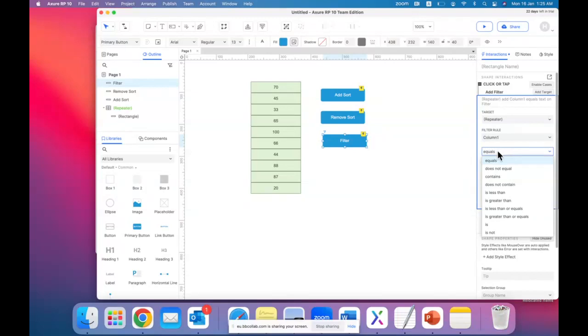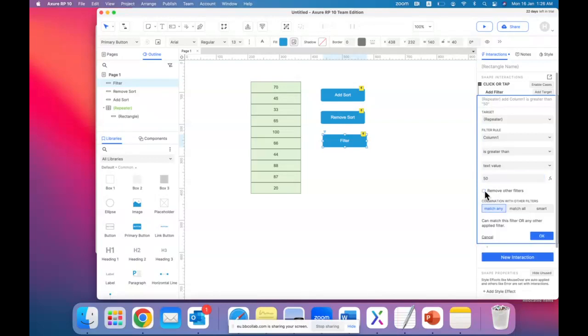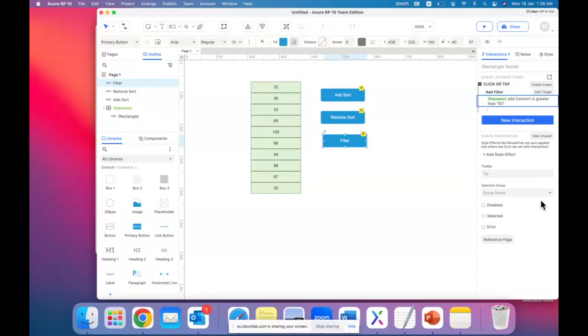For example, if I say equals, whenever the number is equal to 100, I want to filter according to the 100 value, or it can be less than or greater than. So let us select greater than. Okay, text on widget or the text value to be greater than. For example, if I want to just show the numbers greater than 50, so I will say greater than 50 and then click on OK. If there are other filters and you want to remove them, you can check this, or keep it like that. Okay, click on OK.